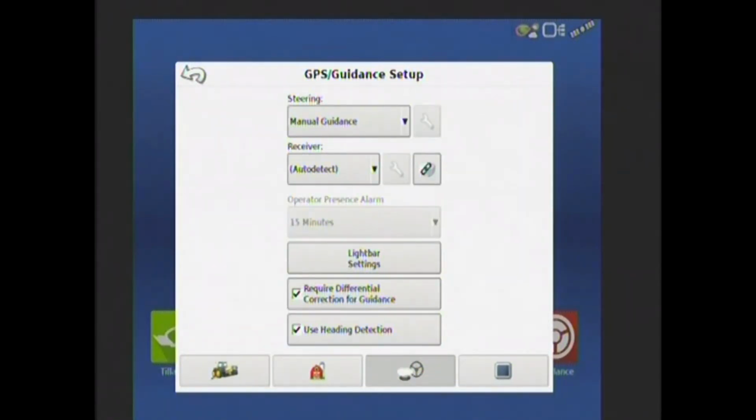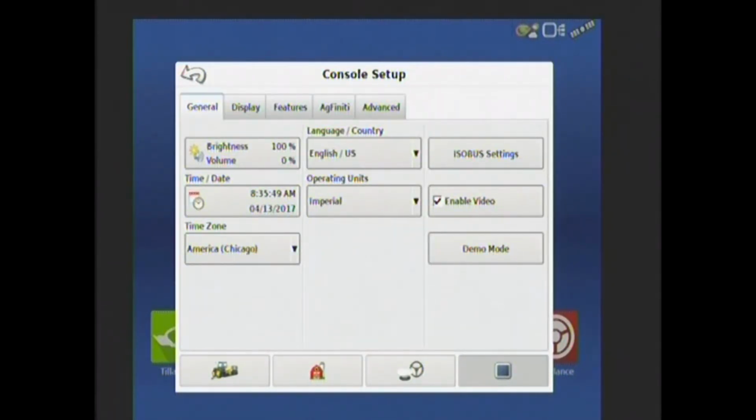Next tab at the bottom here is GPS guidance setup. Right now I'm set up on manual guidance. I do not have an auto steering system installed on this machine. And then I have my GPS receiver settings here as well. I could get into those, but we won't get into those in this video. Last tab down at the bottom is my console setup. So these have everything to do with my display, settings, brightness, date, time, things like that.